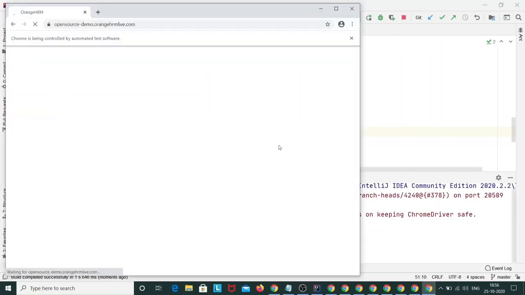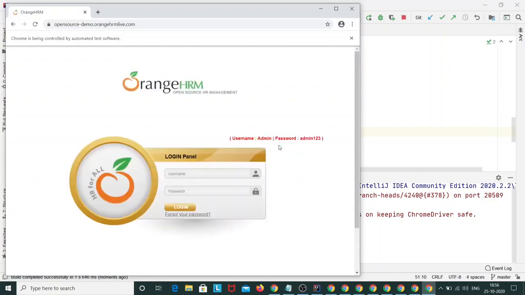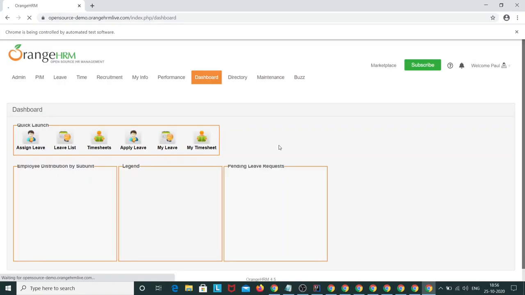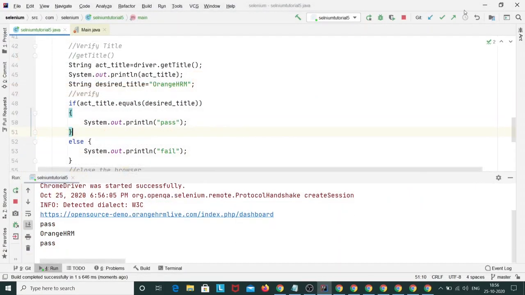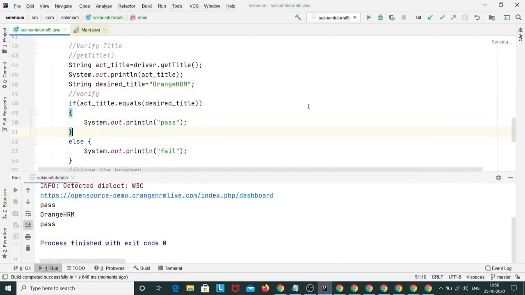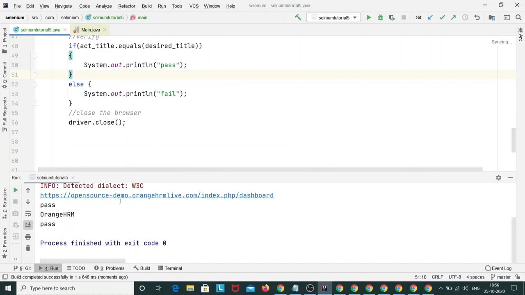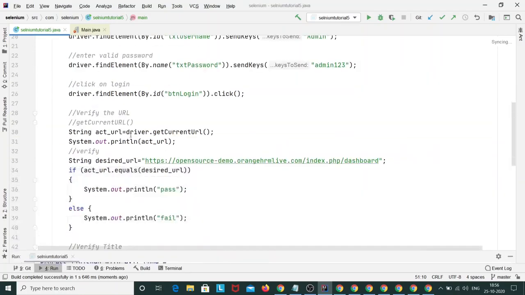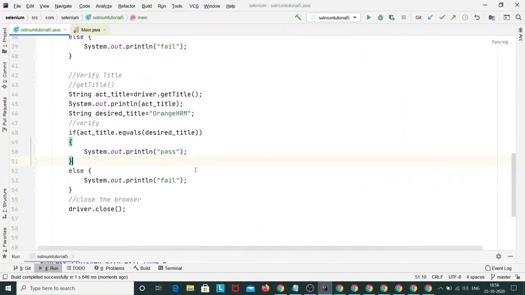My Chrome browser is launched, it's navigated, it's maximized, the valid username and password are entered, and here it is. Okay, and it's closed also. So this is the current URL, the test case of verifying the URL is passed. This is the current title, and the test case for verifying the title is passed. So this is how you can verify the URL and the title.